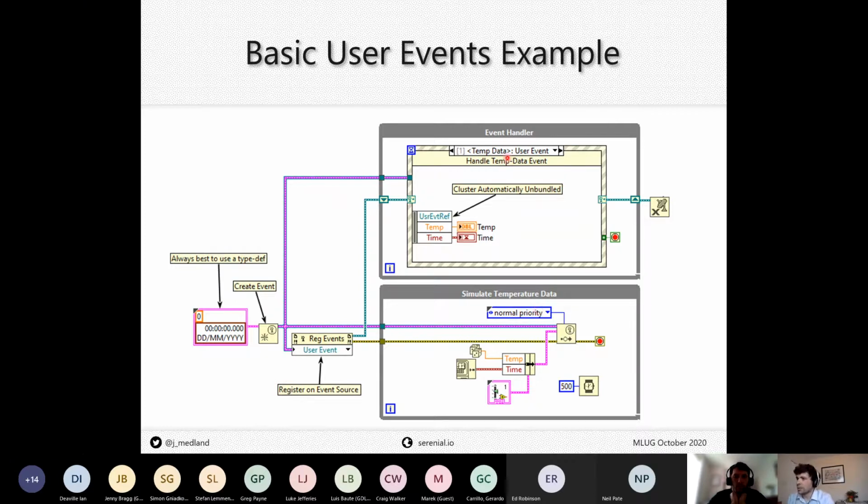And then when we're getting that data out in our top event handler loop, we automatically get this cluster unbundled, which can be quite a nice feature. It can also be quite annoying if you're sending something like an error. It'll automatically unbundle it, so the easiest thing to do is just wrap your error in another cluster. But yeah, so you get that data out, and then you can do with it what you want. In this case, we're just displaying it on the UI.